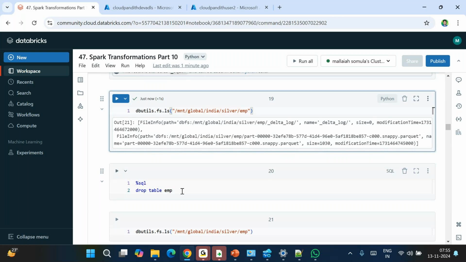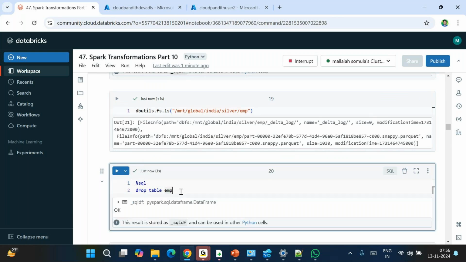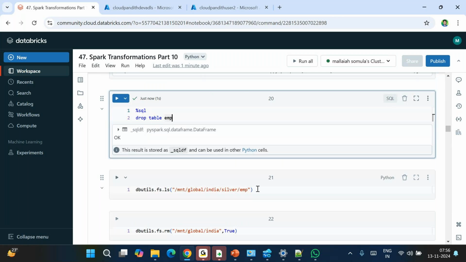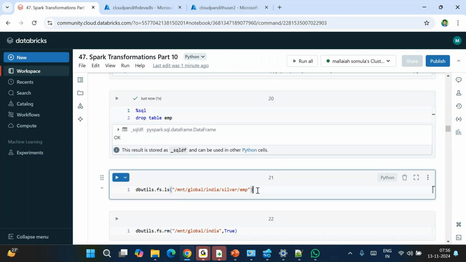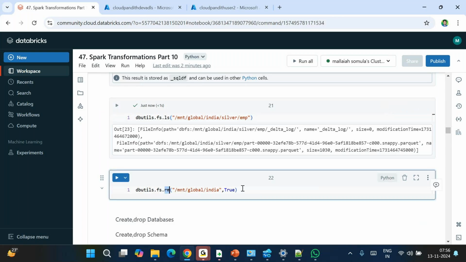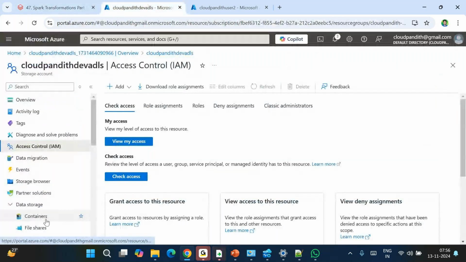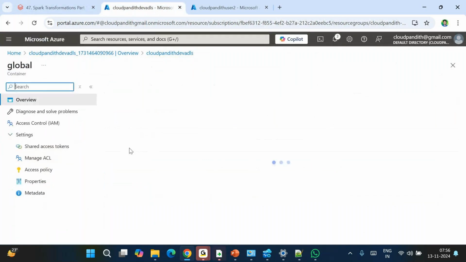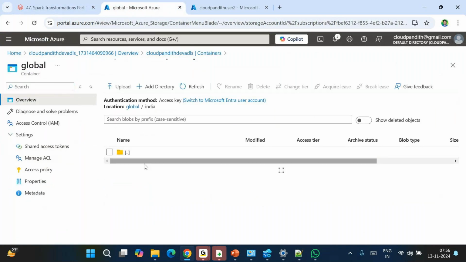Now if I drop this EMP table, what will happen, team? If I drop table EMP and list down the content, will my data still be available or not? Available. The data is still available in this data path. Okay. Clear to all of you? Are we good with this till here? Now you can manually go and see that the paths are accessible. You can go and validate everything.